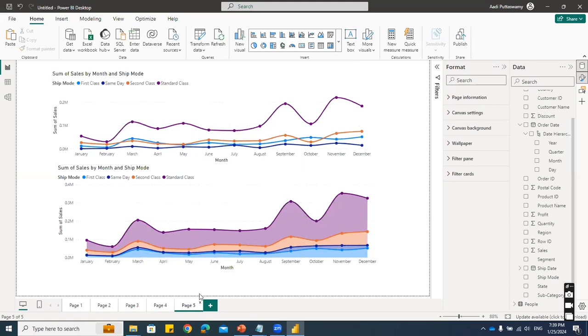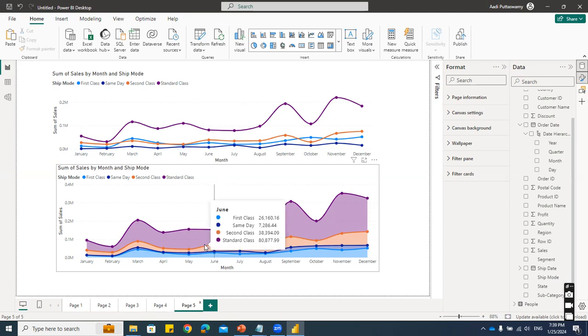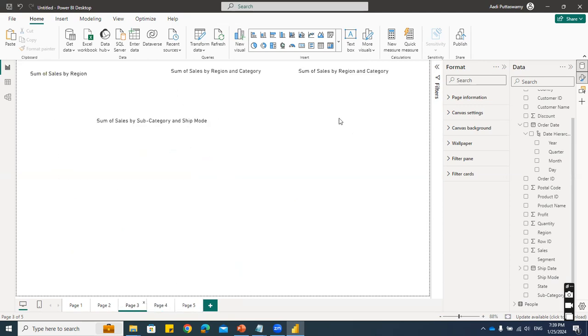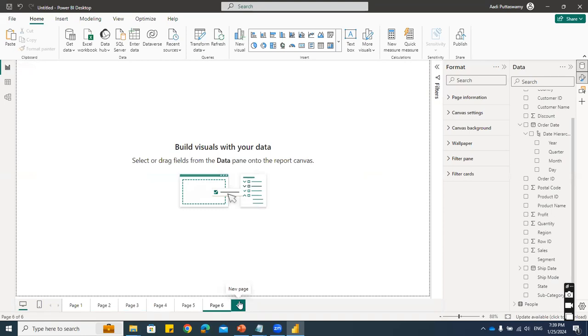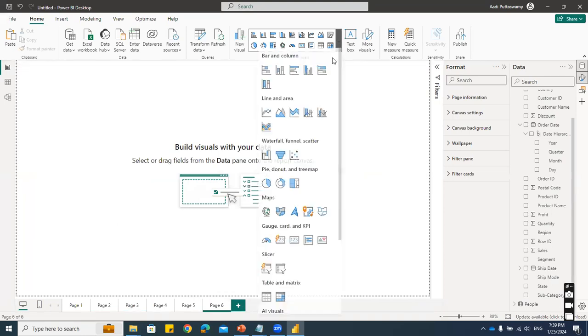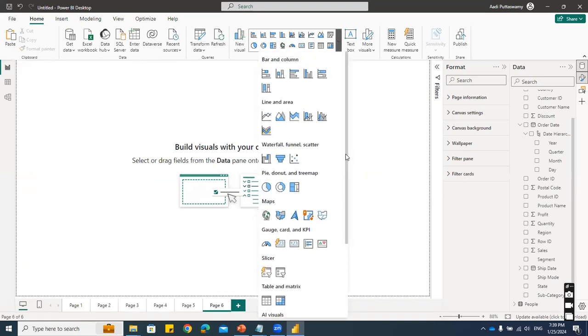Okay, done. So we actually learned about various different charts, that is column chart, pie chart, bar chart, stacked, and also the line chart. In that, we also learned area chart. Along with that, we also learned about the card. Okay, right. Let me create one more visual. Let's say one more page, and then we'll continue with more interesting visualizations.